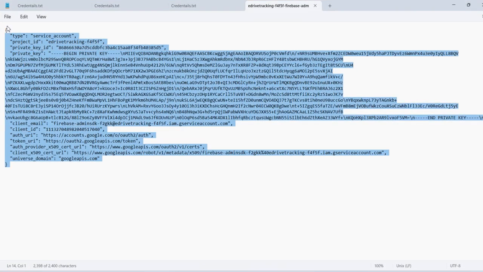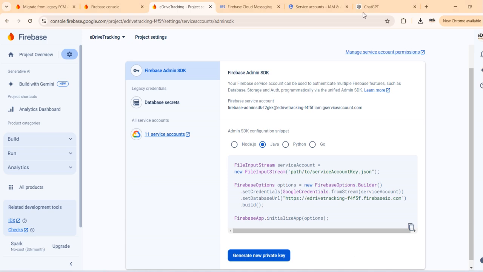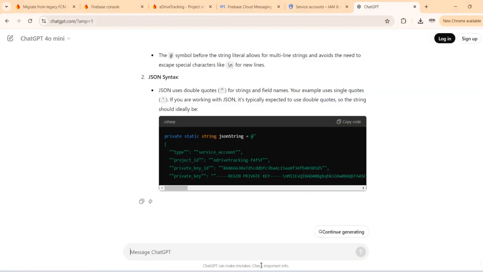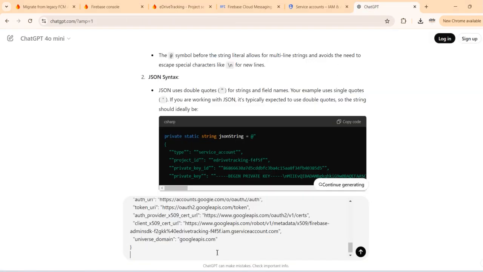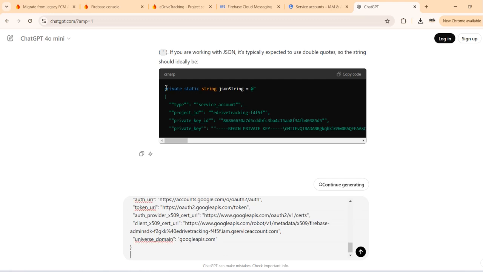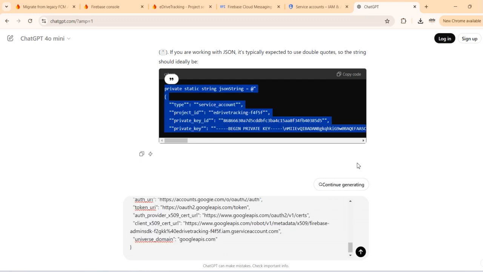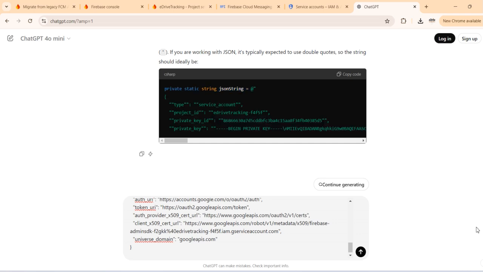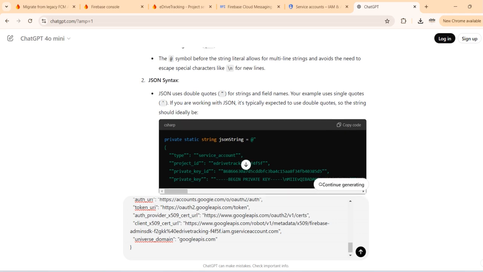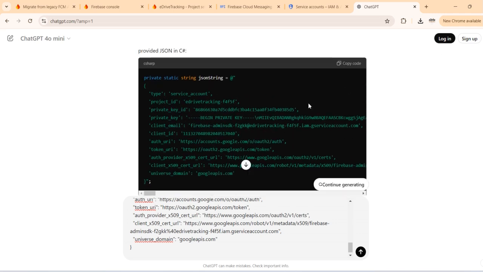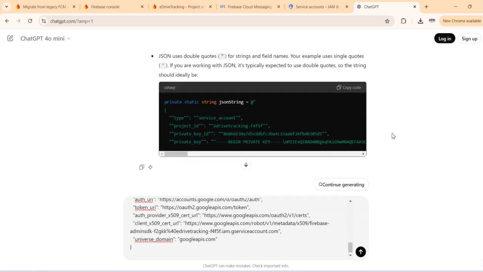What I did, I copied this code and went over to ChatGPT. I just mentioned to generate it in the C# format. So this is already generated. Let me show you once again. I just entered this and mentioned to generate it in C# format, so this is generated in C# format.